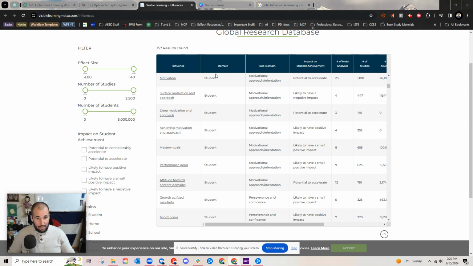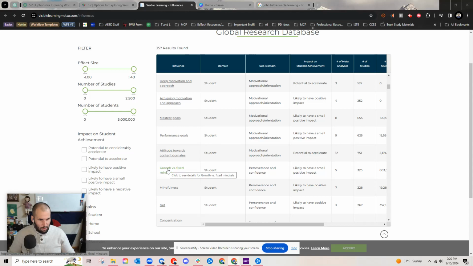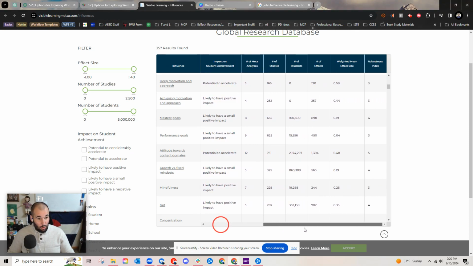There's a bunch of different things and a lot of stuff up here that we don't really need to go into. But if we look at growth versus fixed mindset, right? This is fostering that growth mindset. This is unplanned, and I actually don't know what the meta-analysis score is on that. So what we do is we scroll over growth versus fixed mindset.